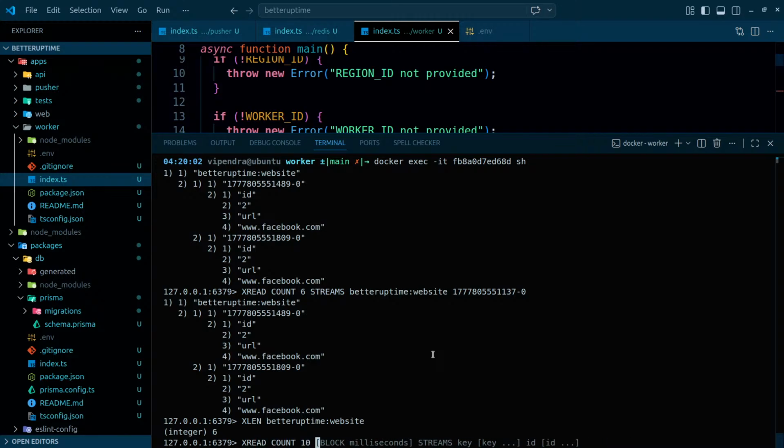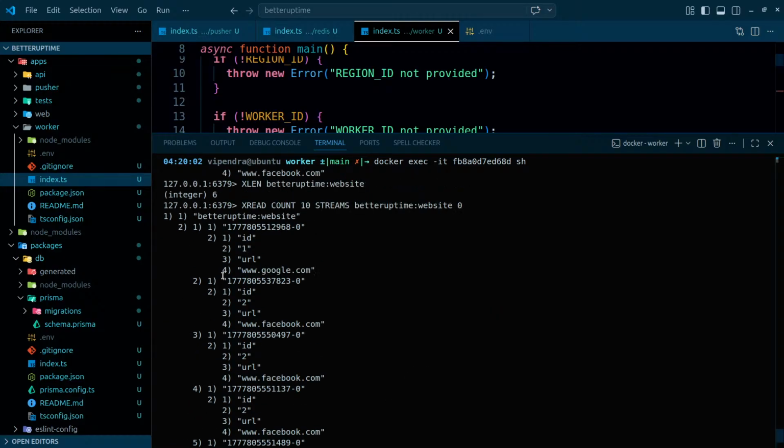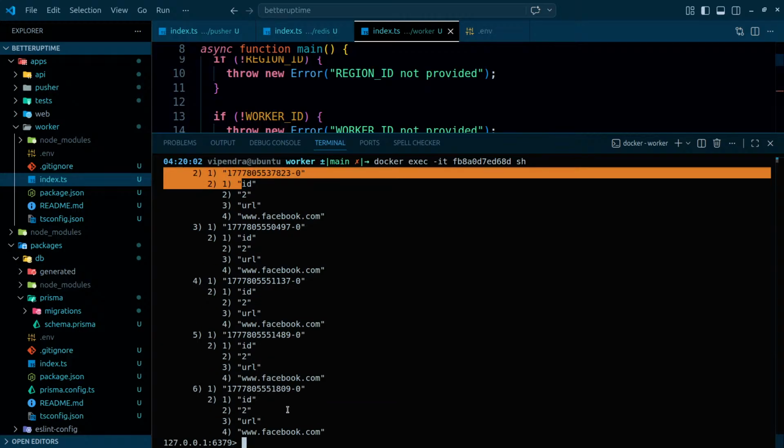Count is going to be, suppose, 10 by default, because I know I have six of the request milliseconds. I'm not going to be blocking it. The stream name is going to be streams. The key can actually be anything. For now, I have named it better uptime for website. And suppose I want to read from the beginning. Let's simply enter. So I have 6 values over here, starting with 1, going till 6.